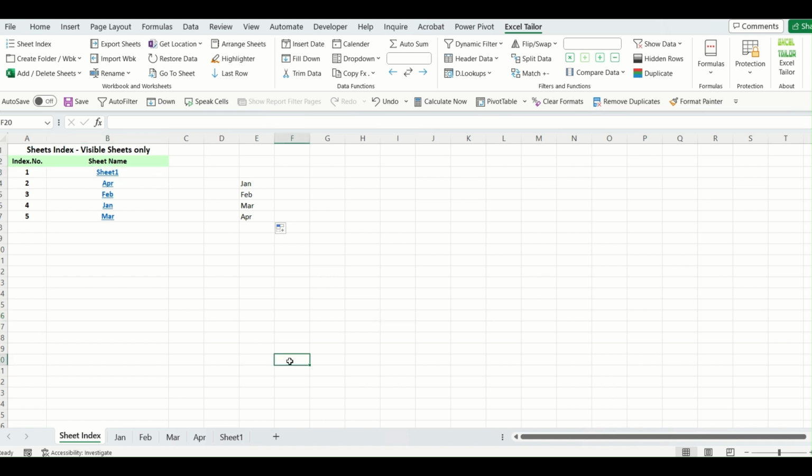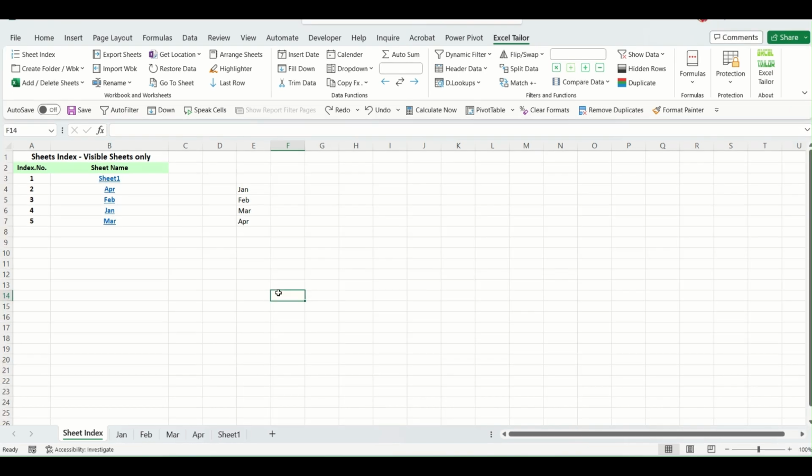One thing you have to keep in mind is that there should not be any hidden sheets in this particular workbook. So if you are using arrange sheets, make sure that you are unhiding all the existing sheets and then rearranging them. Otherwise you will not get the desired result.